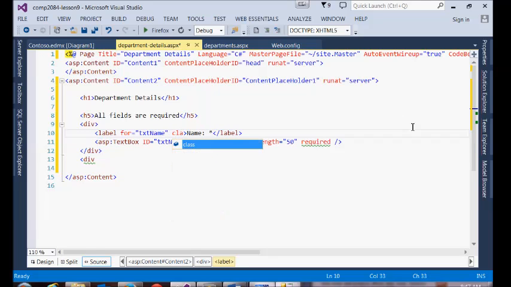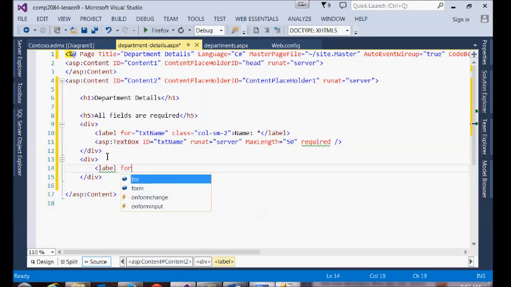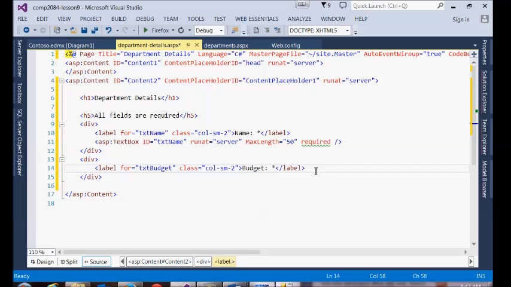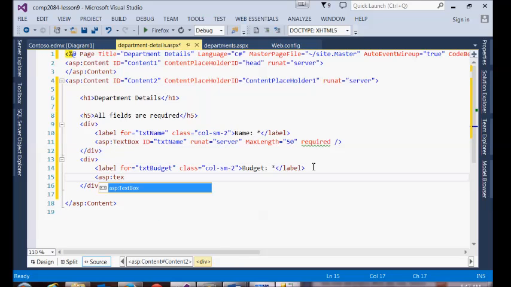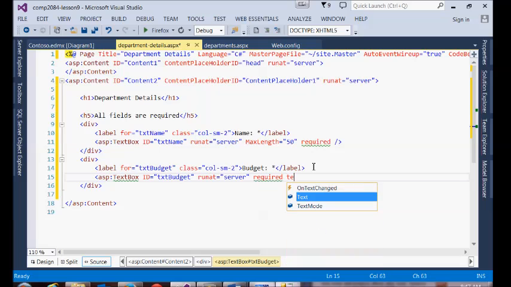Oh, actually, I'm going to add a little class in here, which will be called SM2, I think. Make my labels the same width so our form controls align. And we'll put on a second label, and we'll call our second text box txt budget. And I'll add here the type equals number attribute. Visual Studio won't like that very much, but it will work.